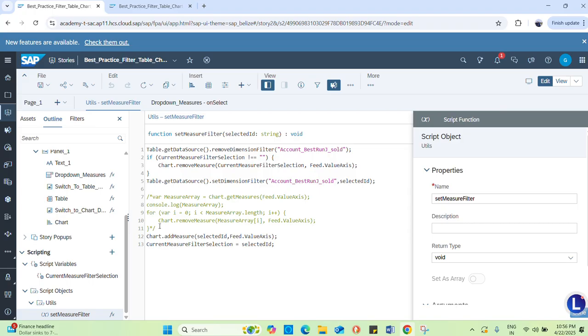So instead of having the logic explained in the previous session, there is one more way of achieving this, by using the global variable. So here, what we do is we see if the value is not equal to blank. If the variable has a value, then we remove that value from the chart and we restrict onto the newly selected value from the drop down measures which we have passed to this function.